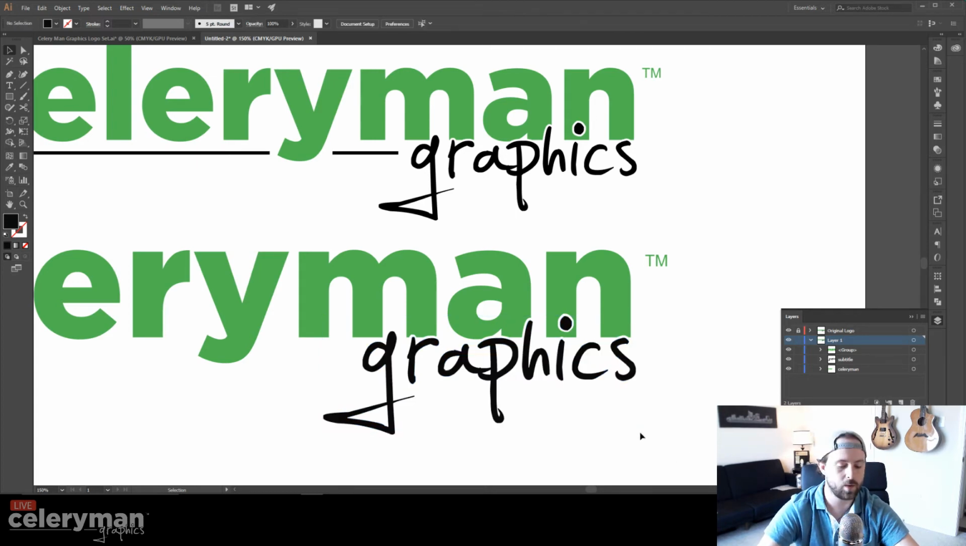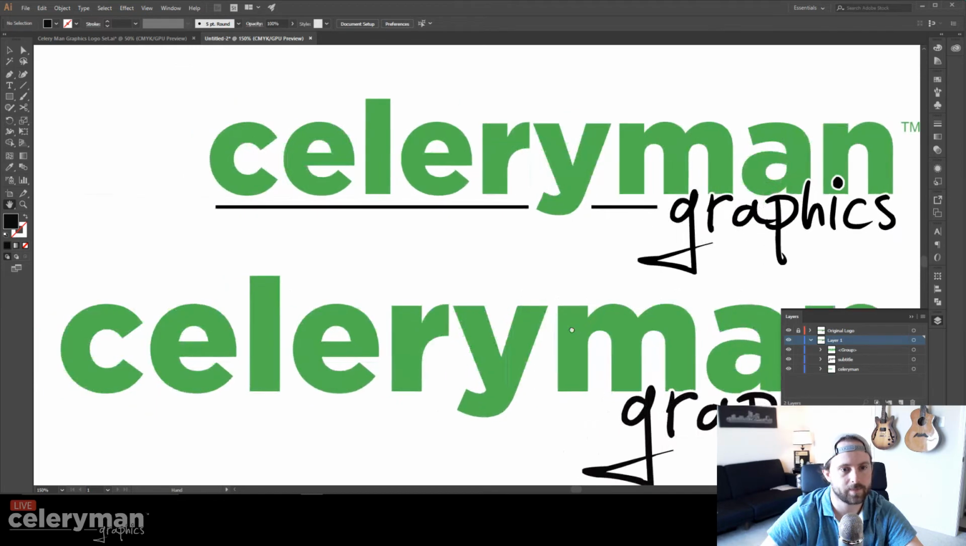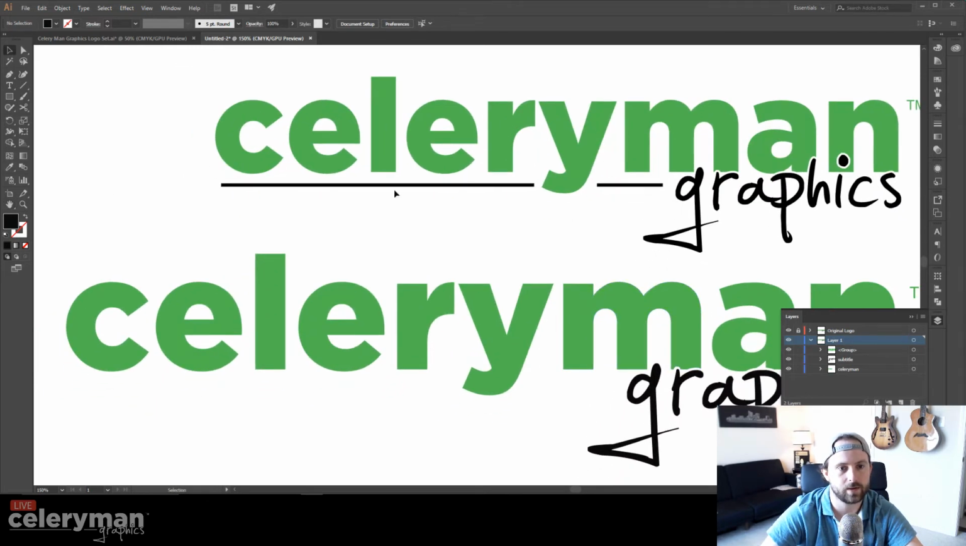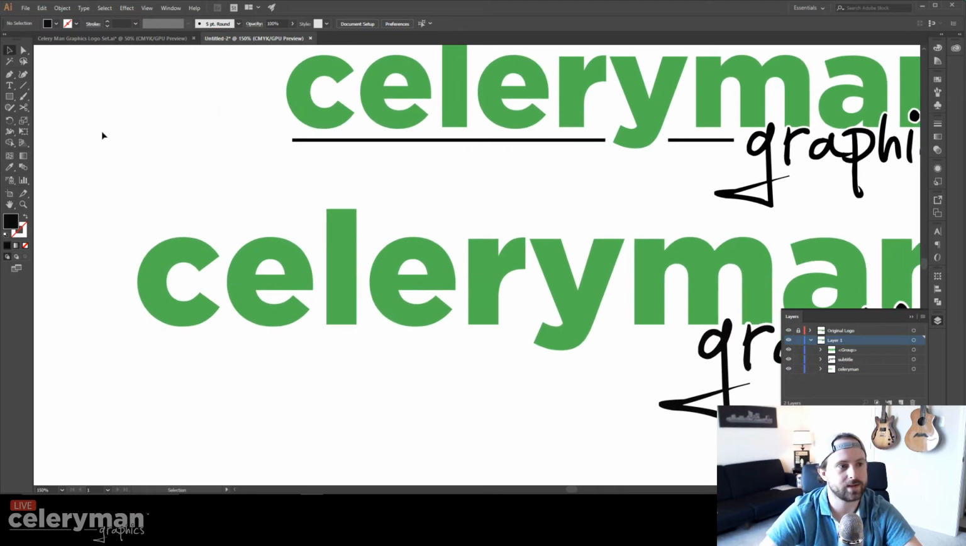Perfect. So what else this logo has up here is an underline under the celery, from celery to the beginning of man. A way to do that is you can use the rectangle tool, and this is actually the way that I originally did it. A quick way to get to the rectangle tool, if you don't want to have to keep moving your mouse back over to here, is just press the letter M on your keyboard.